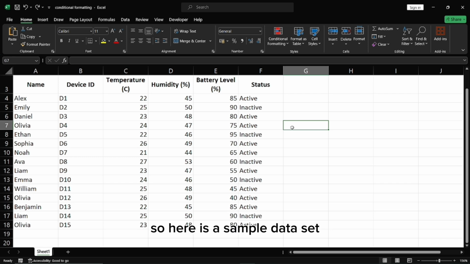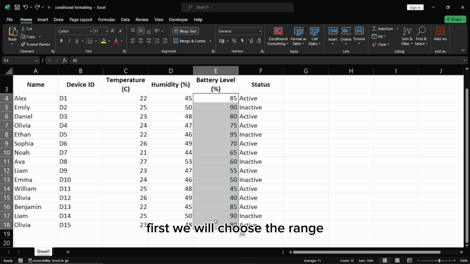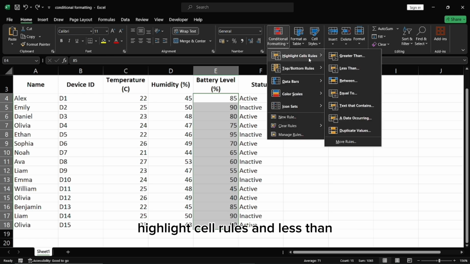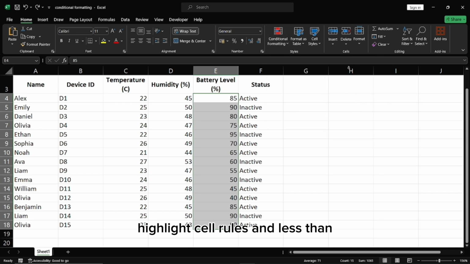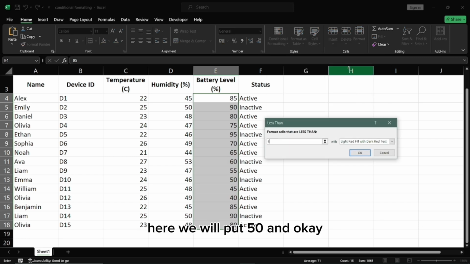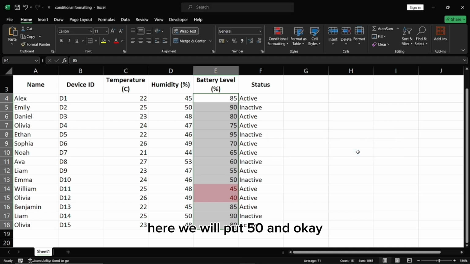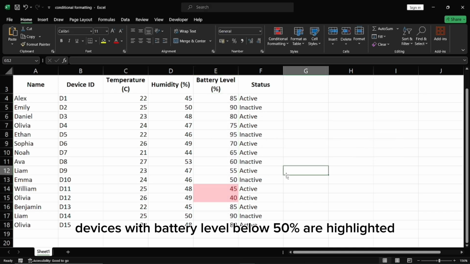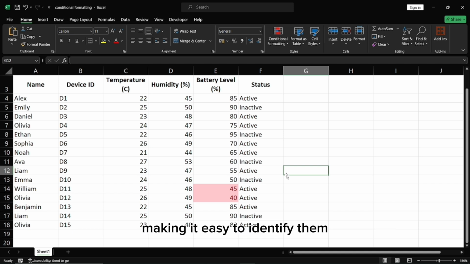So here is a sample data set in which we will use conditional formatting. First, let's highlight devices with a battery level below 50%. First, we will choose the range. Then in the Home tab, we will go to the conditional formatting, highlight cell rules and less than. Here, we will put 50 and OK. So now devices with battery level below 50% are highlighted, making it easy to identify them.